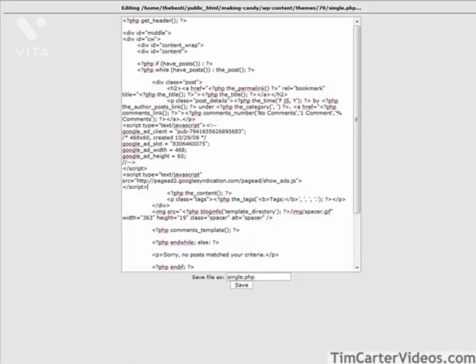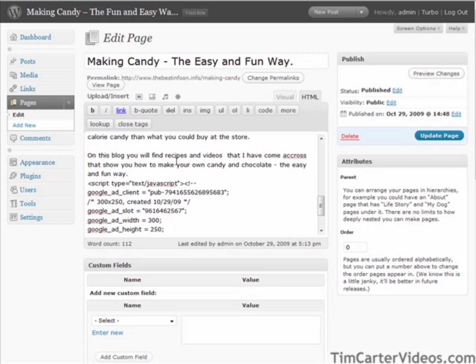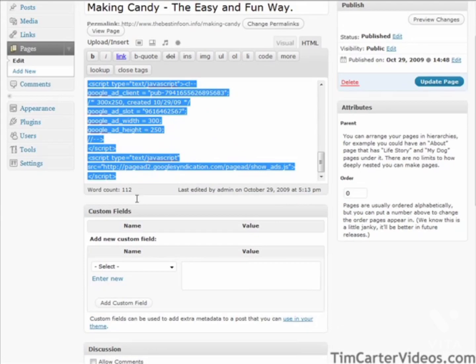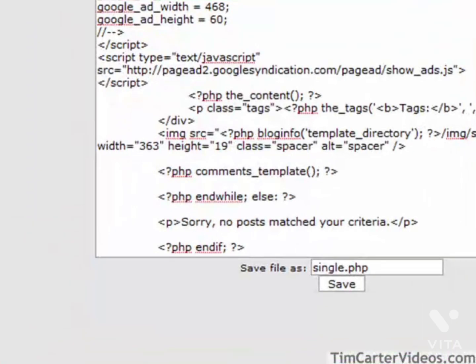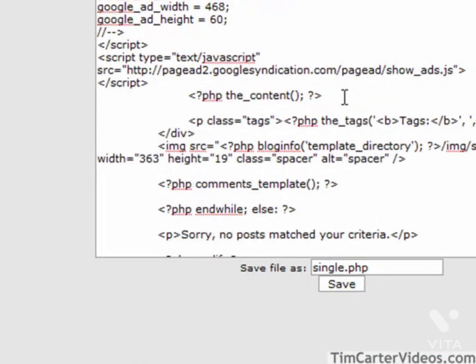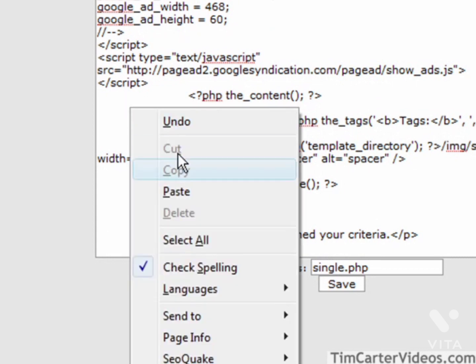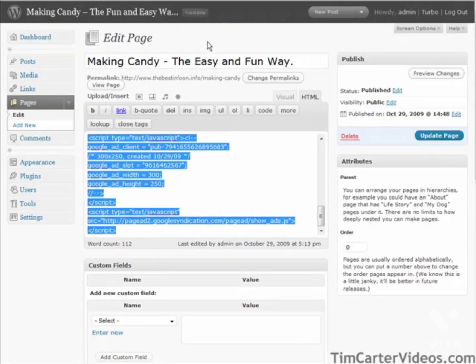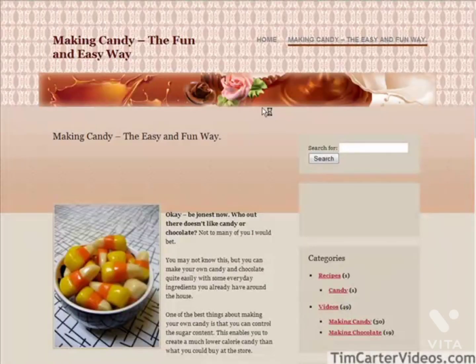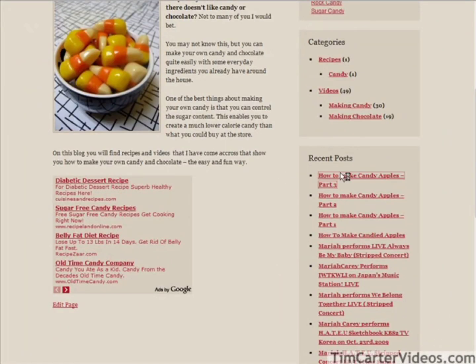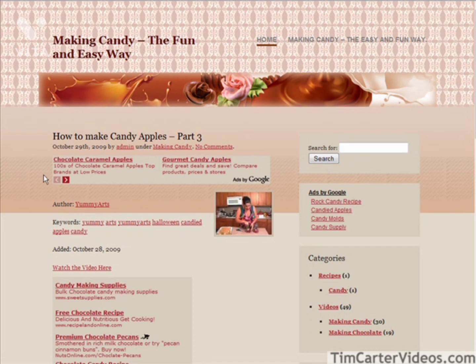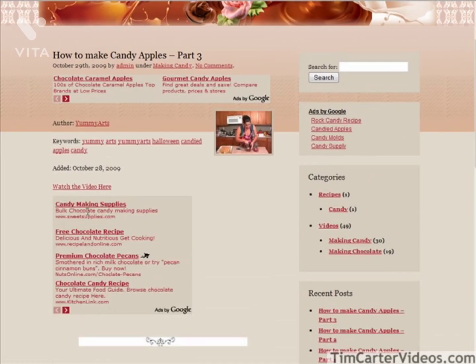Let's go back to our blog here, grab the code from the bottom now, do a copy, go back over here, and then right under it where it says the content, we'll paste that code in here. Okay, we'll save. Now if we go look at one of our single posts, let's go back to our site. Let's click on this link here. Okay, there is our AdSense code at the top, and this is our AdSense code at the bottom.